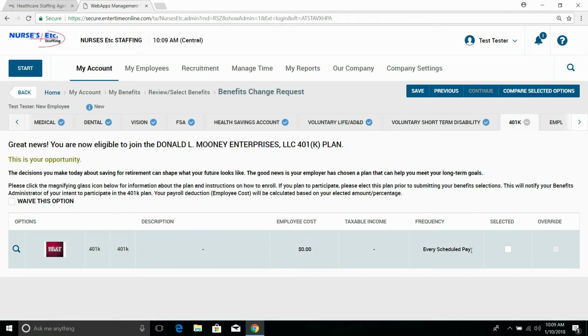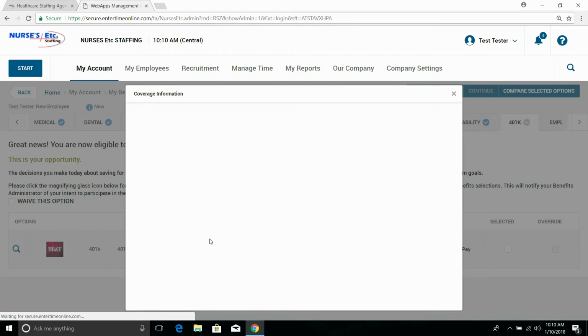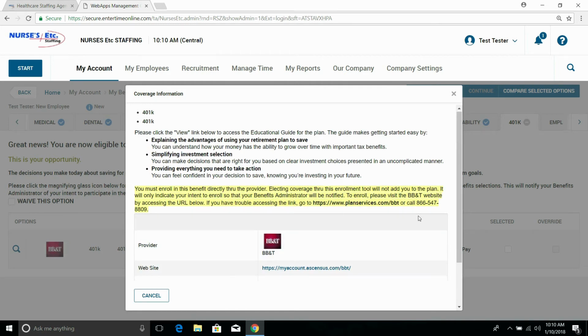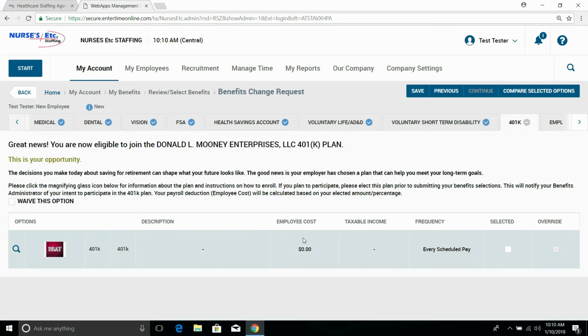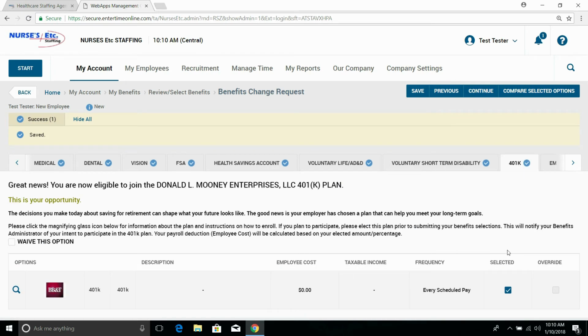Then continue. Now we are on the 401k. This is pretty much an informational tab for you. You have the option to participate on an elective deferral contribution, and this tab will be the guide to where you will go to the BB&T website to enroll. Once you hit the magnifying glass, it'll give you a pop-up. It'll give you the link to the website where you will go to register to sign up for those benefits. Waiving this option is not an option. You want to select, so it will always be made available to you in the event now or in the future you so choose want to enroll.